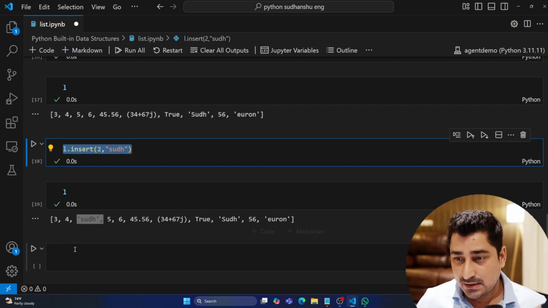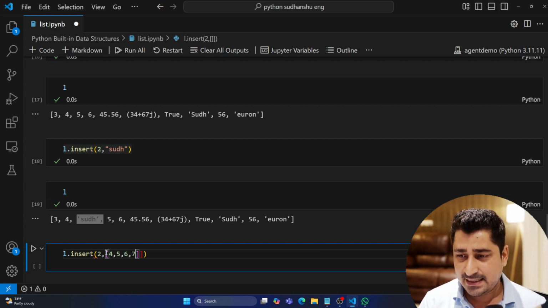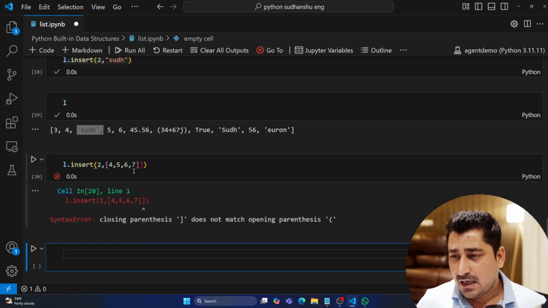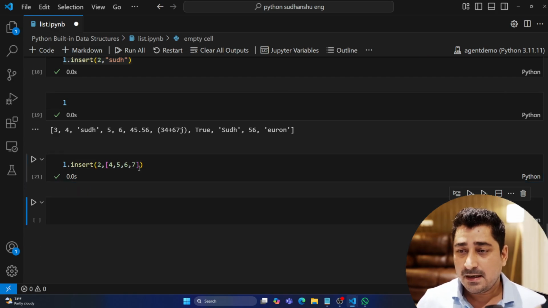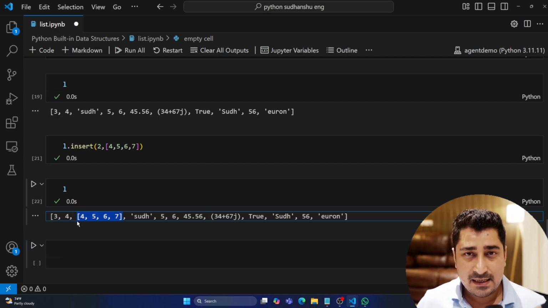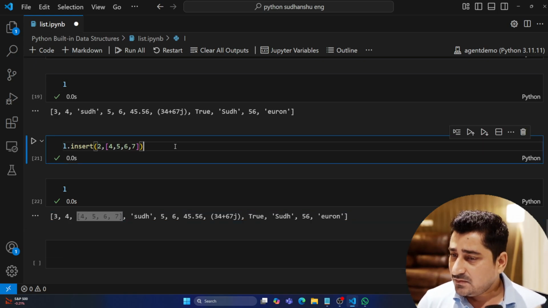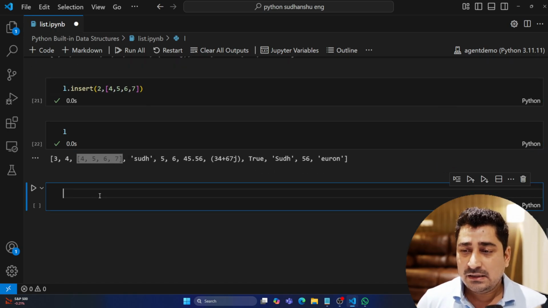If I would like to insert a list inside a list, that's completely acceptable. I can insert it inside my list. Here it is, on second index, I'm able to insert the data. The rest of the data will be shifted to your right-hand side. That's completely fine. Now there is another function.